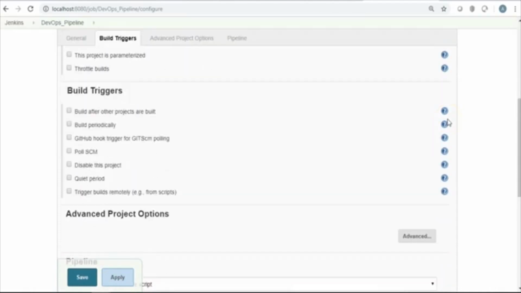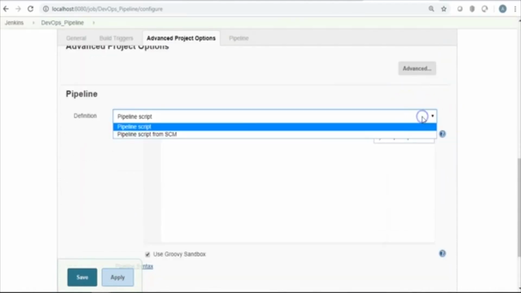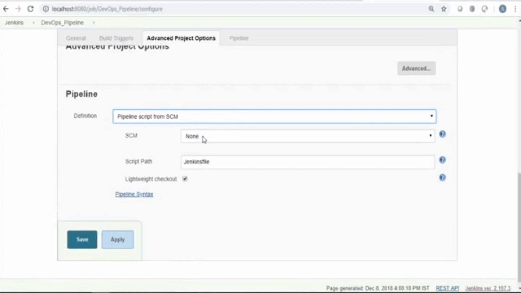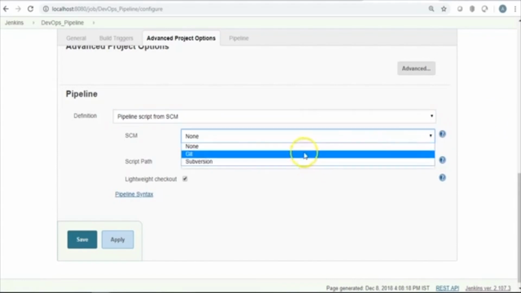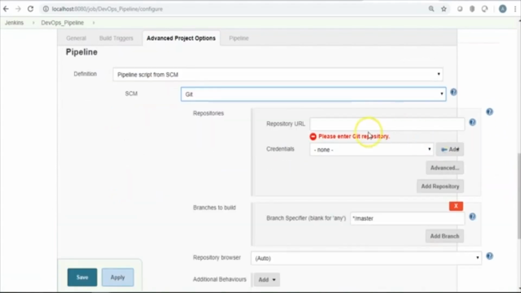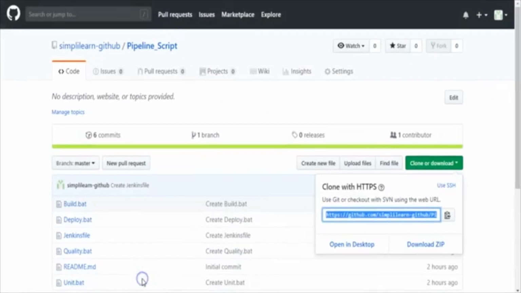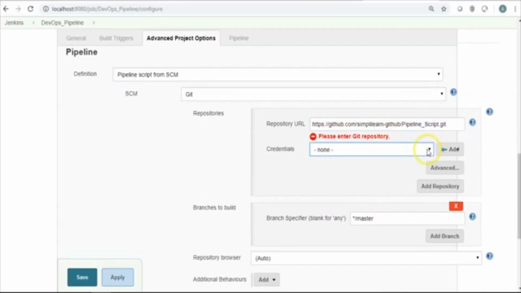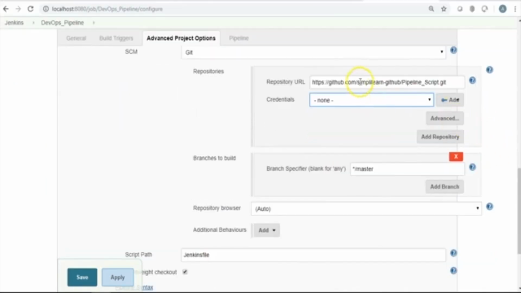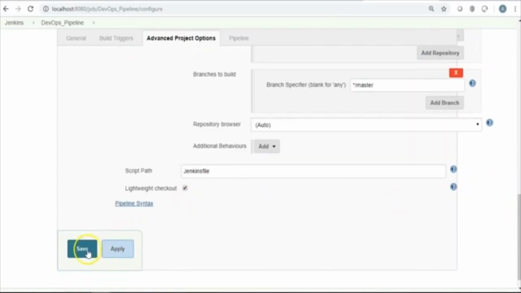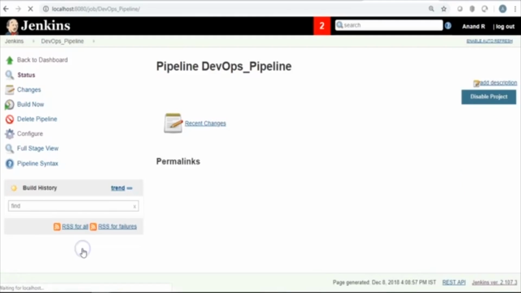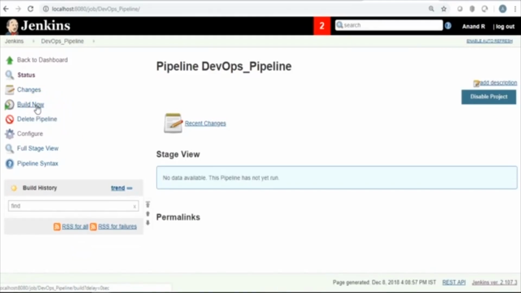And then I'm not going to set any of these things. I would say the pipeline script is from source code management. So my pipeline script is already defined. It is present in SCM. So what is my source code repository? This is my source code repository where I already have this. So let me copy this URL. This is my URL. I don't need any credentials because the repository is in a public repository. That is all that is required, I would say. And the script file automatically picks up the Jenkins file. All right, so let me save this. Let me build this.